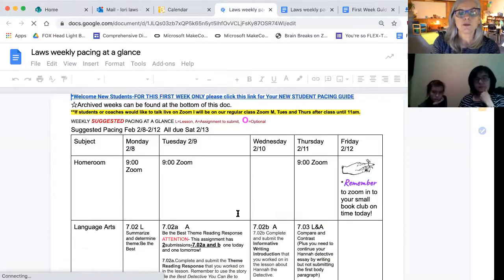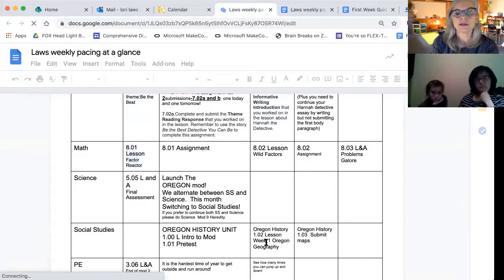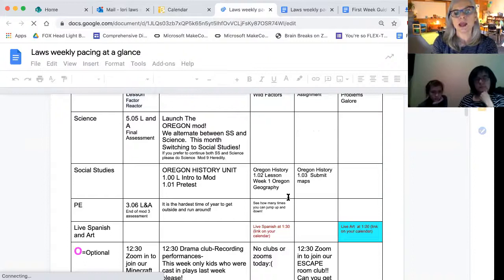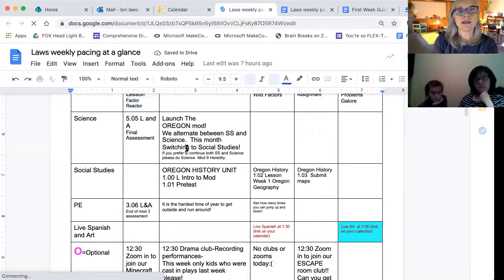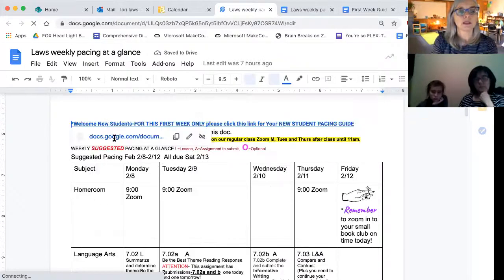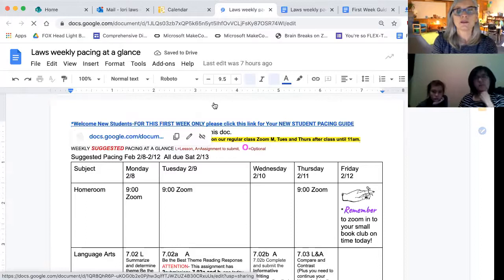It's got what we're doing in all the assignments, and it has the clubs on there. So you can just go from this for the week, and that way you can adjust your schedule around. For this week, I sent you girls that pacing guide, and it's at the top of this document too, right here. All right. Well, that's really it. And just ask me.